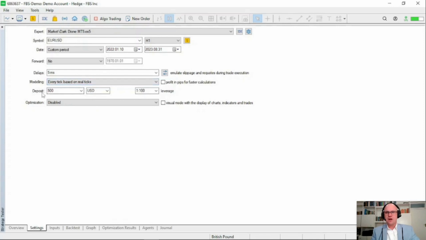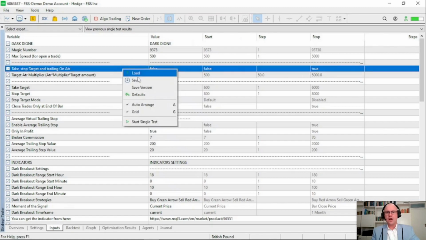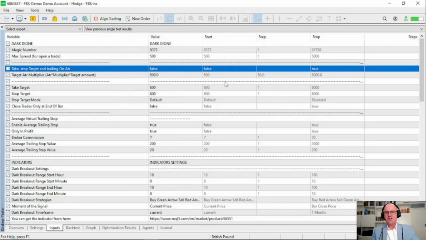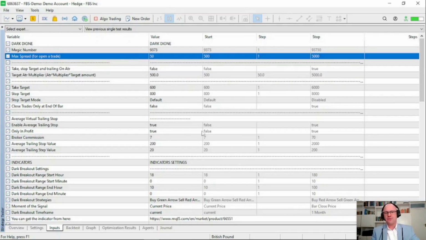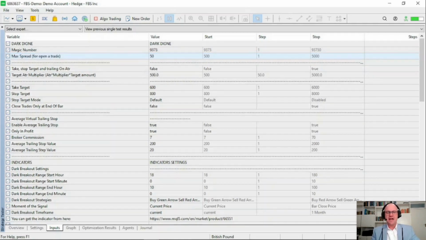So because the strategy does take a long time to calculate, what I'm going to do is head over to the inputs and run it on default. The only change that I'm going to make is to update the maximum spread to something that's a bit more accurate for the Euro USD. Now that that small change has been done, we can start running the test in the background. So we can see how it performs on a small balance using a 0.01 lot size.